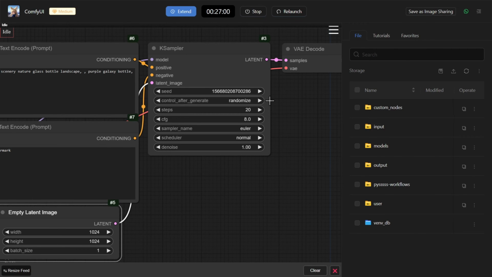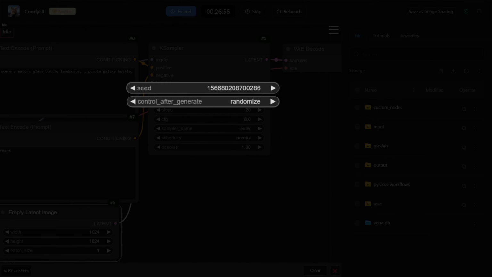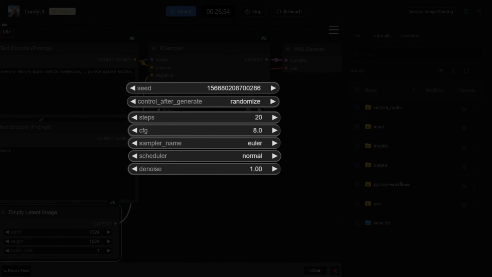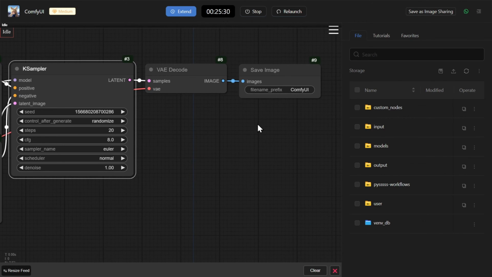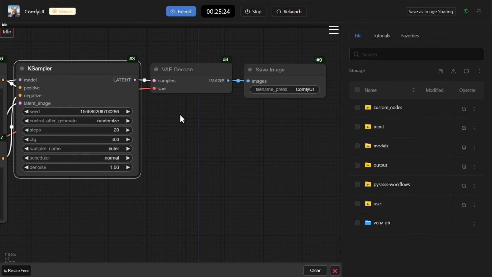Also here we have some additional options that aren't really that important, like the seed number, control after generation, and all the others. I will leave them as they are. And finally, these boxes showcase the final result. Alright, now that you understand how the workflow works, let's generate an image as an example.